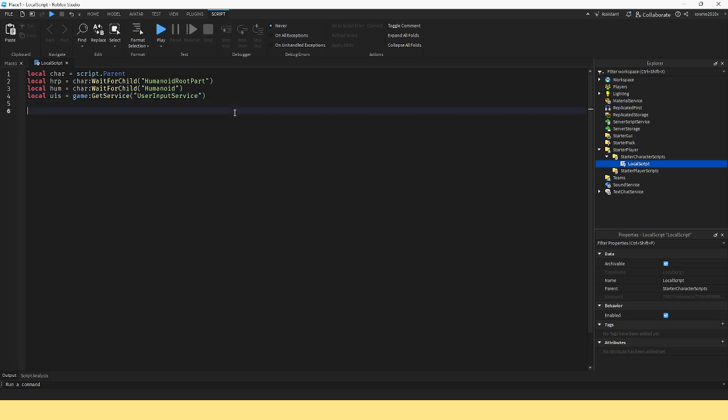So next we're going to write some functions to tell us what keys the person is pressing to change the direction of the dash. So if they're holding W, it'll be a forward dash. If they're holding A, it'll be a side dash to that side, D the other side.